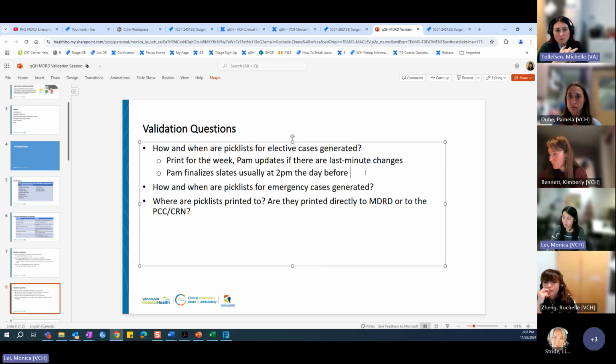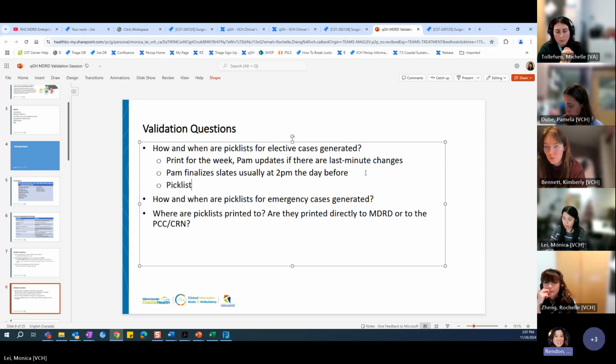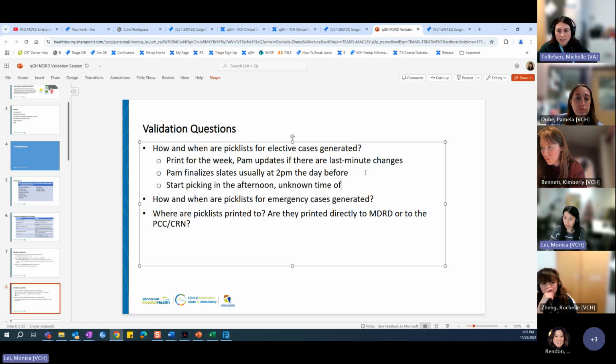Okay. Doreen, are you aware what time the pick list reports print downstairs? Does it print downstairs or get sent downstairs? I think they start picking around in the afternoon, but I'm not sure what time in the afternoon. Okay. Is this printed directly to MDRD? I think it's upstairs, right, Lisa, in the OR?